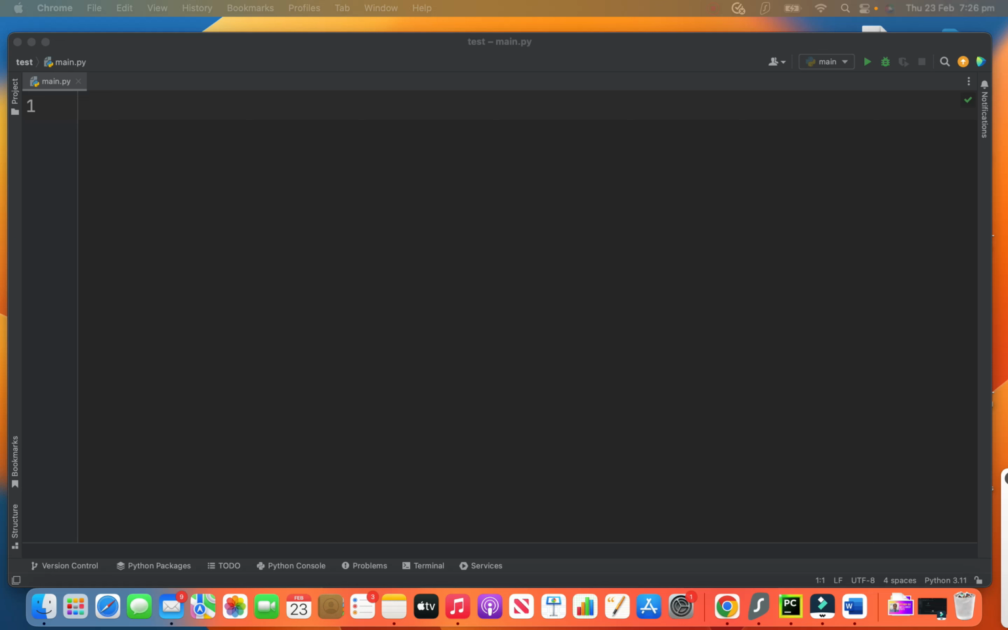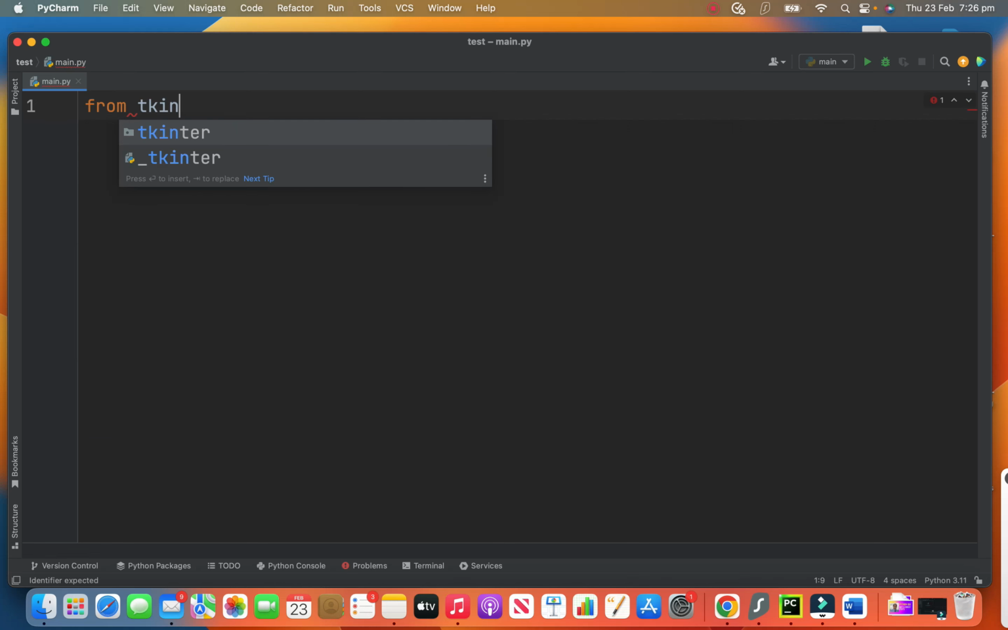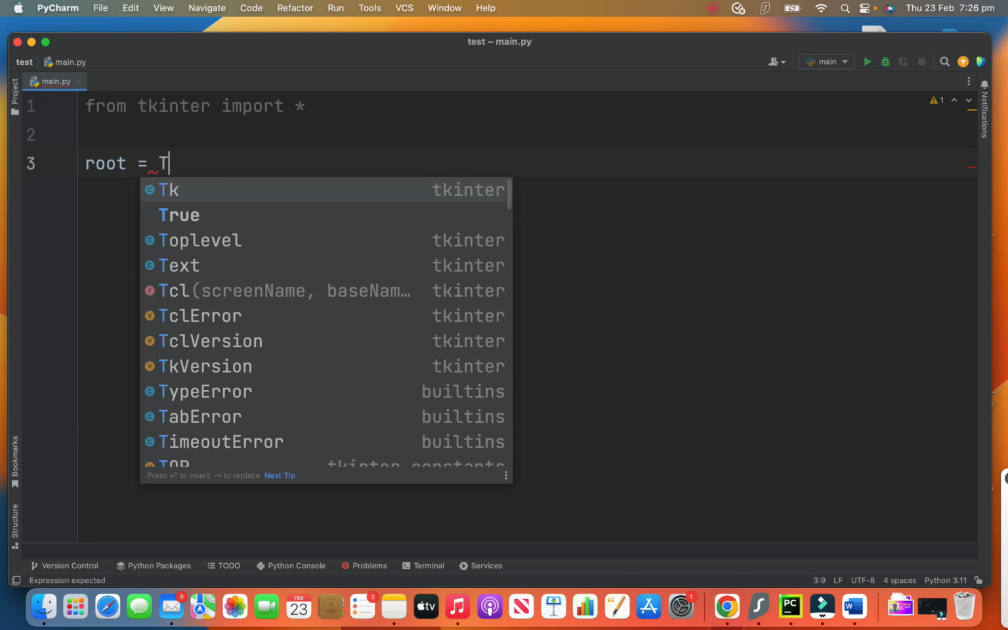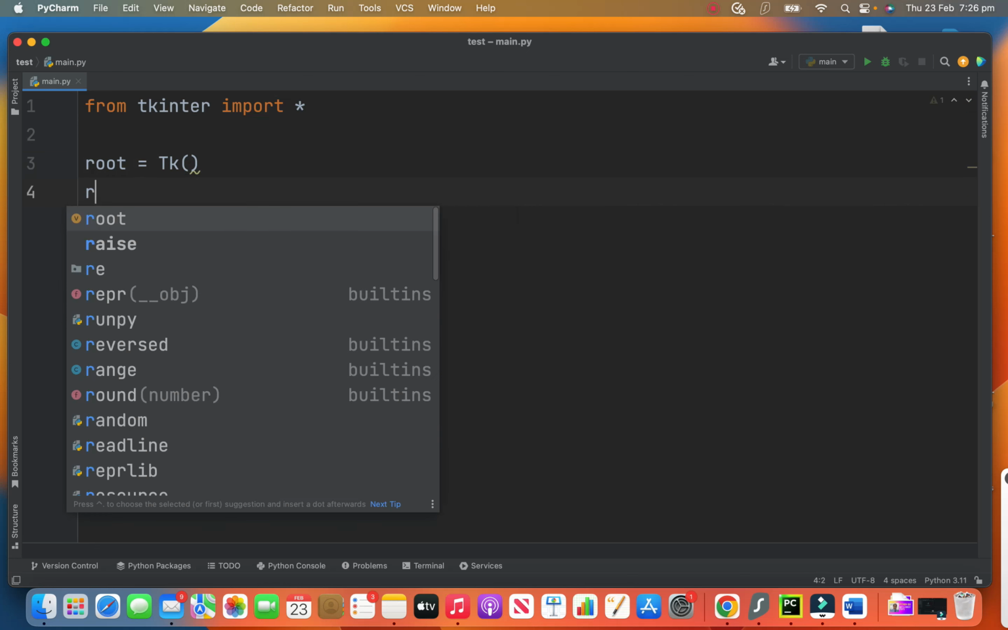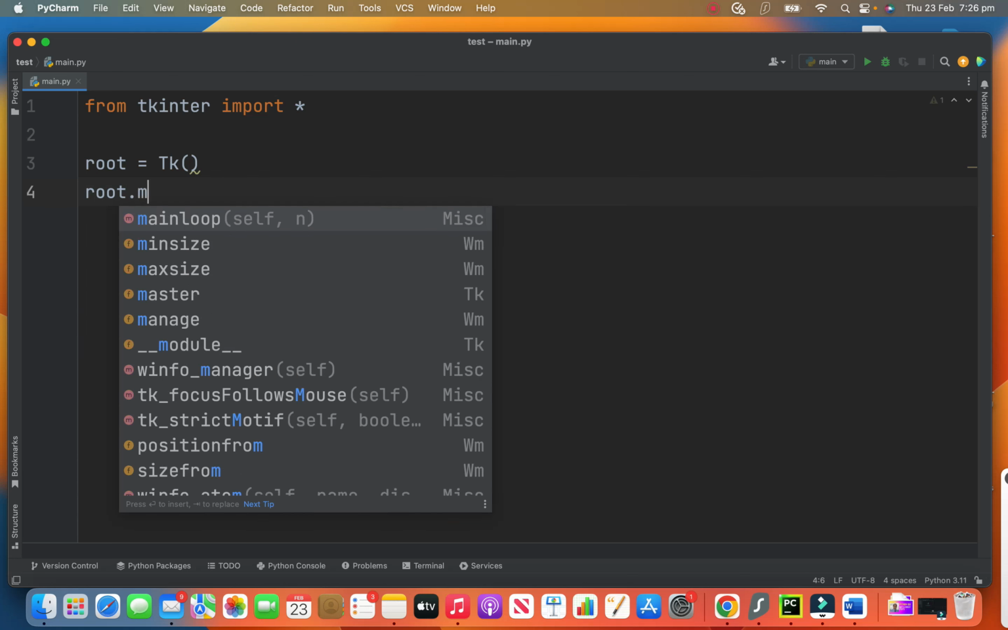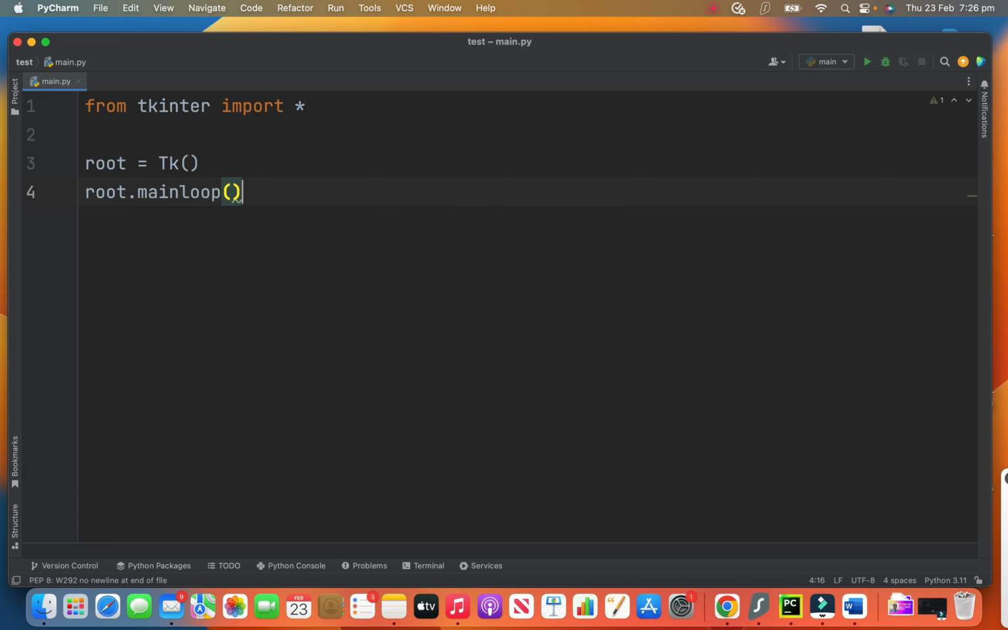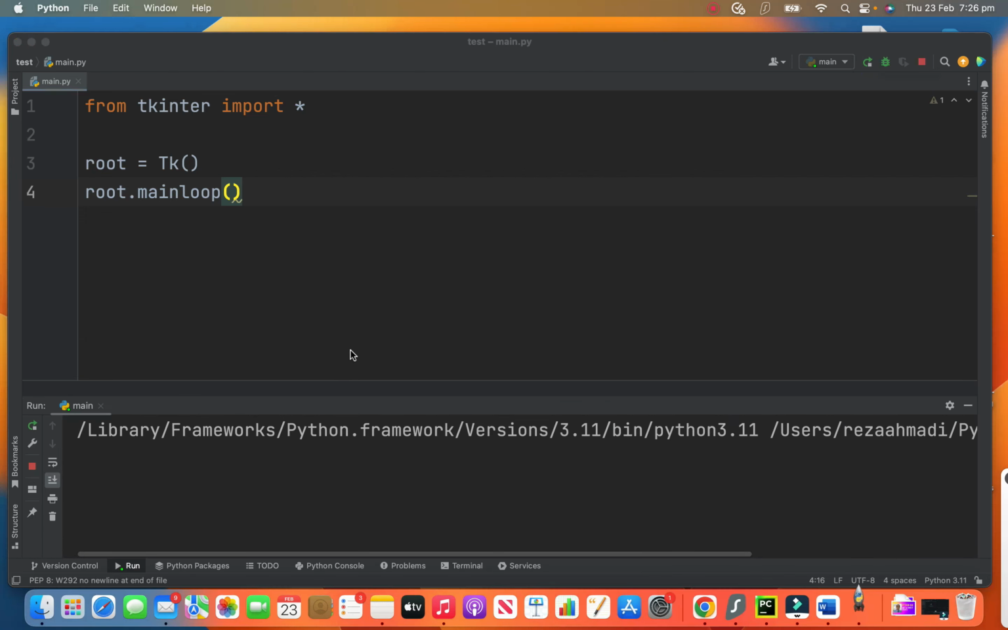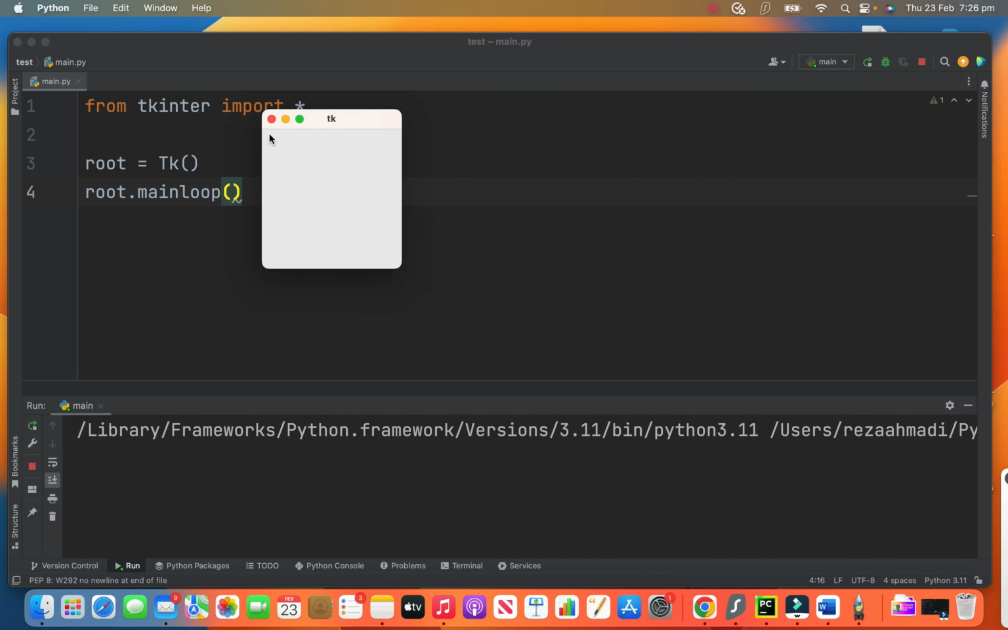Today I want to talk about Canvas. So let's go to the code. We do the import first, then we create the root window. Let's have a look. This is the root window.